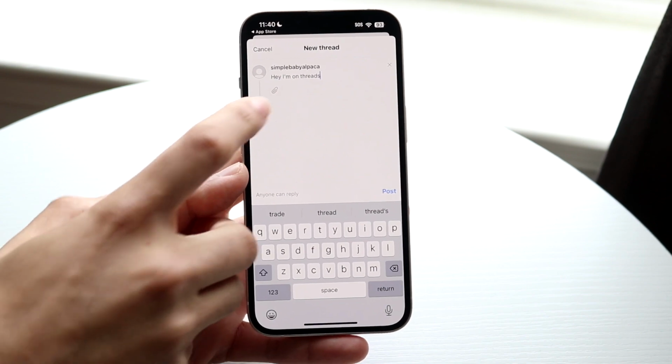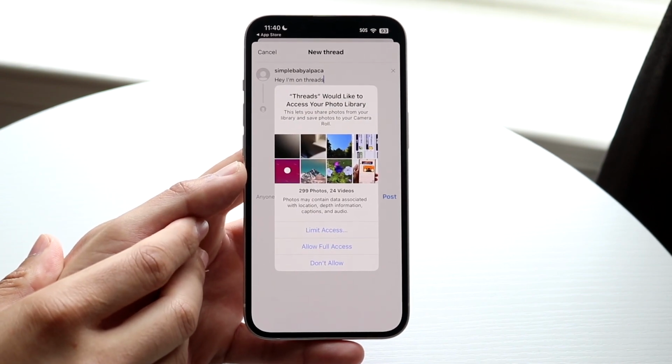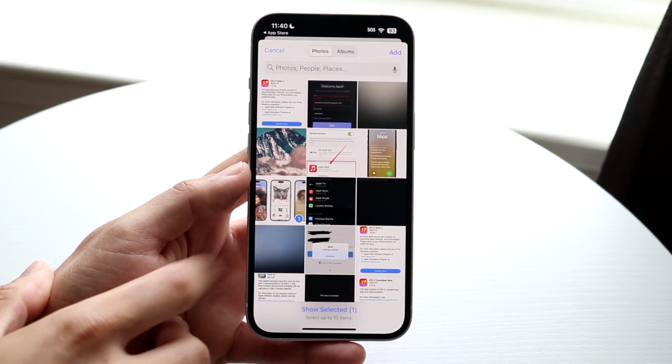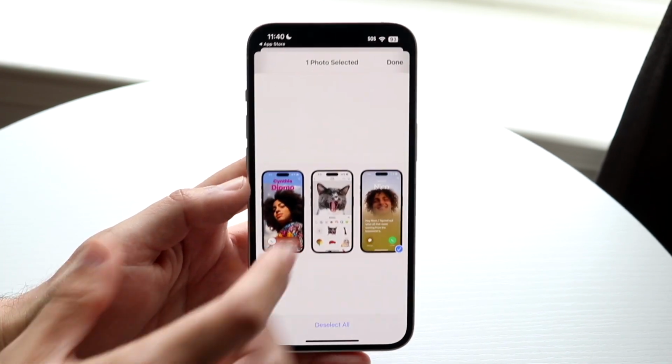You can also click on this little Instagram, little thread, the paperclip icon here. You can click allow access to all photos, and you can even leave a photo here if you want to. And that's another cool thing. You can go and click done.